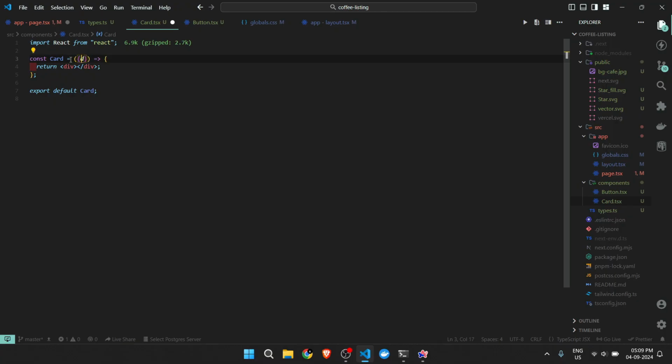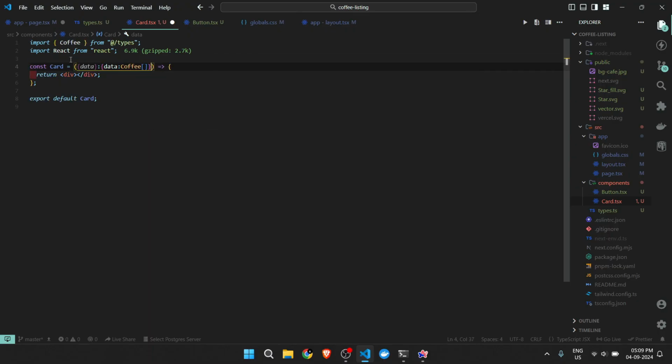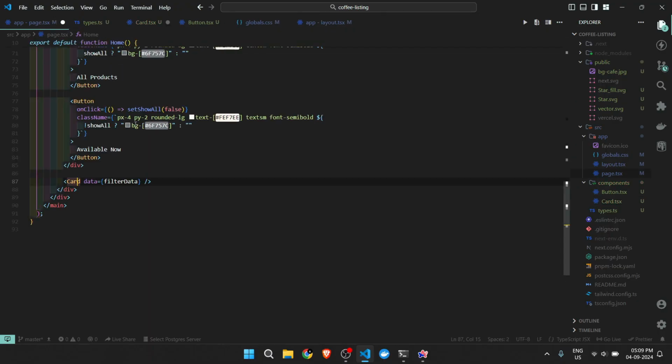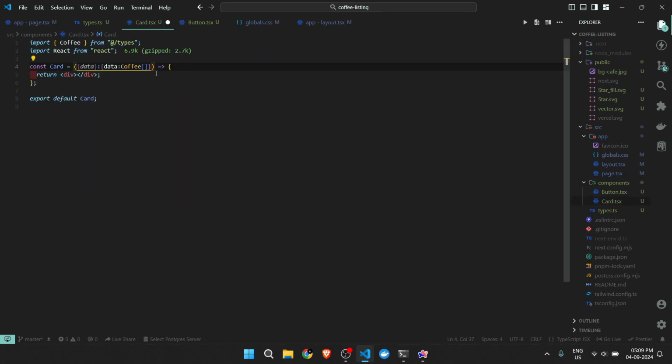So here within this we can write data, and this data will have a type of coffee. All right, now as you can see, the error is gone. So save this and come back here. All right, now what we can do, we need to simply map over the data which we will be receiving from our page.tsx file. So let me do that and show it to you, as it is pretty simple to map over our data.